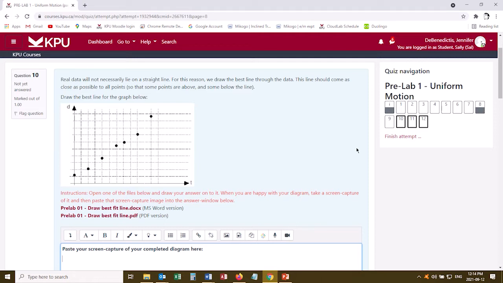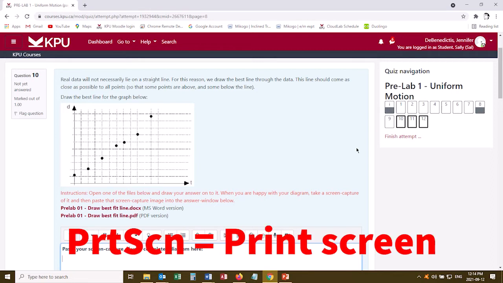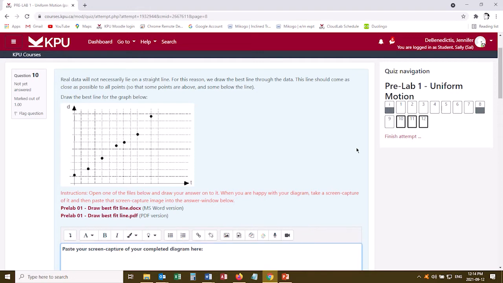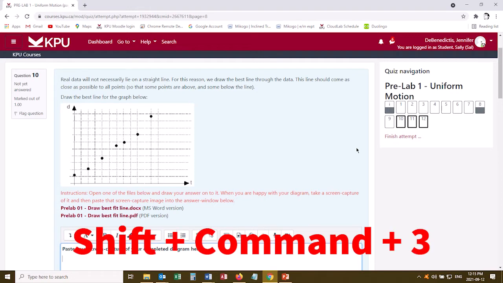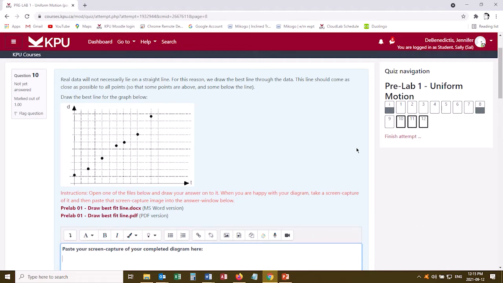So on a Windows machine, there's a little button on the keyboard that says Print Screen, and you press that, and it captures a screenshot of the whole computer screen. Likewise, on a Mac, you can press Shift-Command-3, and that will also screenshot your entire screen. However, that's not the most useful thing for our purposes. What we'd like to do is actually screenshot just a little area of the screen, the part that's important.